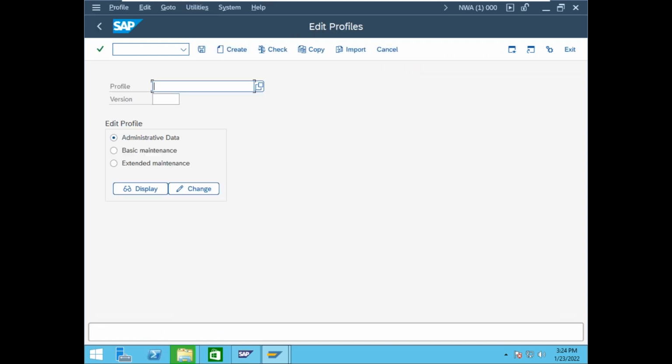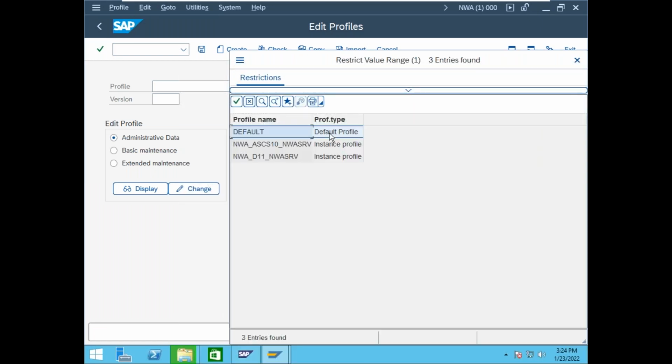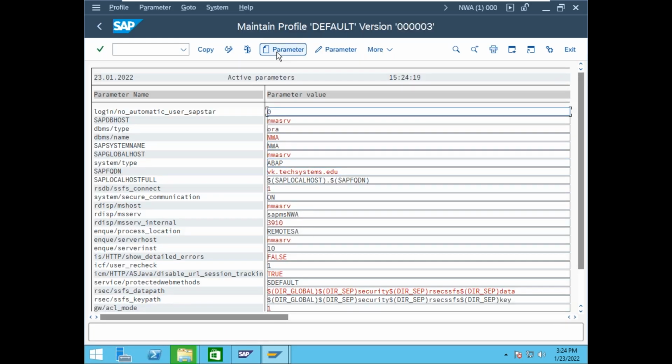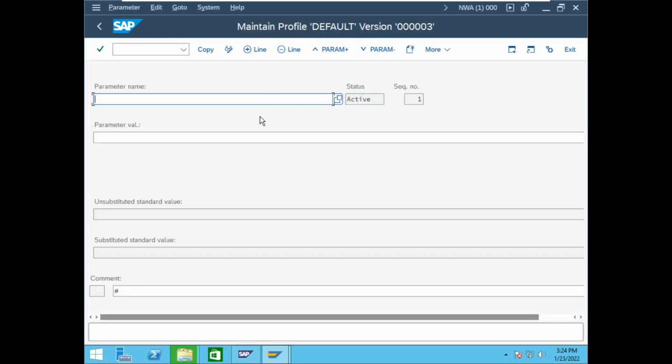RJ10 T-code. Click here. Default profile only. Why? Because I want to change the entire system-wide setting. Extended maintenance, change, create parameter. Same process. One parameter value change, everything is the same process only.